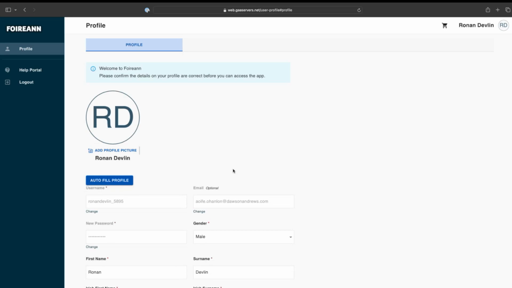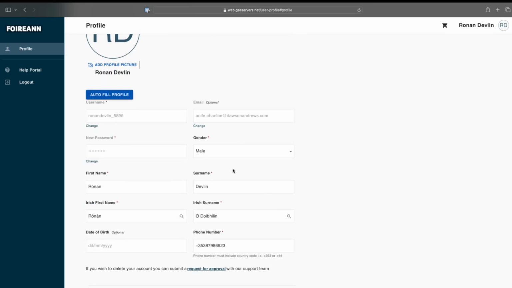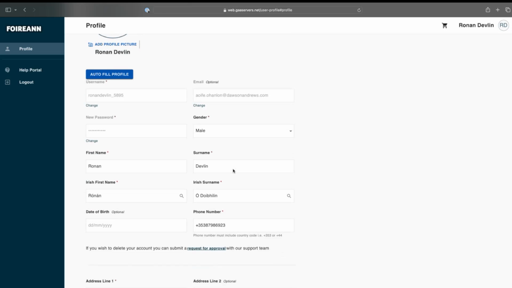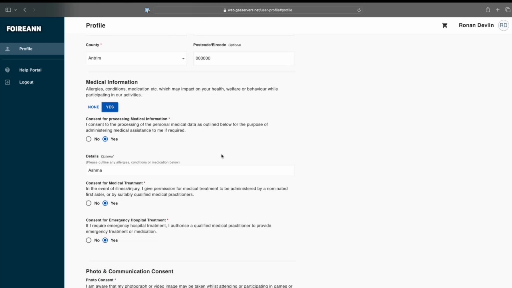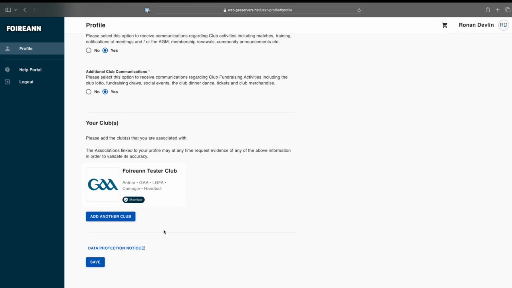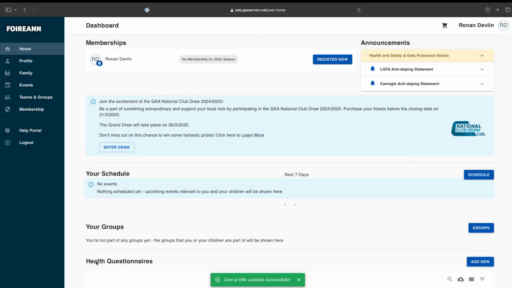So he has now been logged in. This is what he will see once he enters his login details received to him through the email. He needs to make sure all of his details within this account is correct, and he can go ahead and change any of the details if he so wishes. So once he clicks on save, he is now logged into his account.